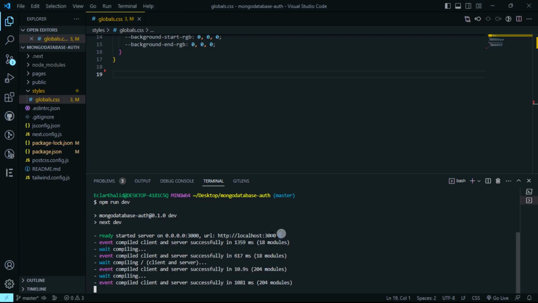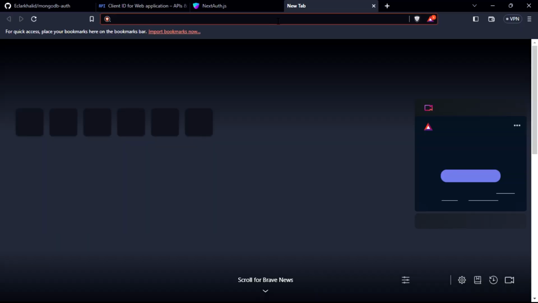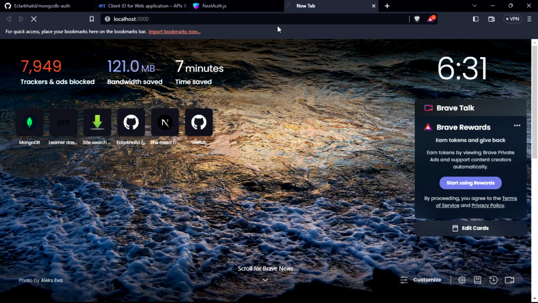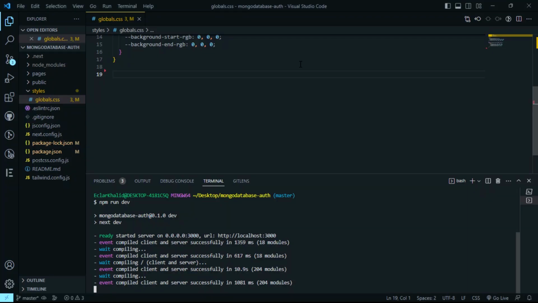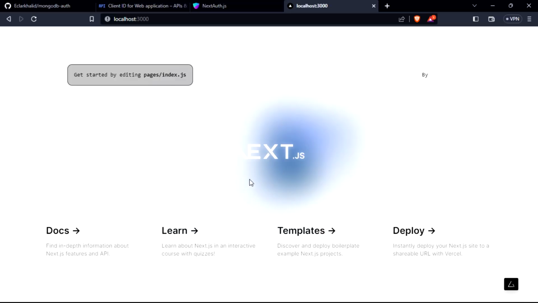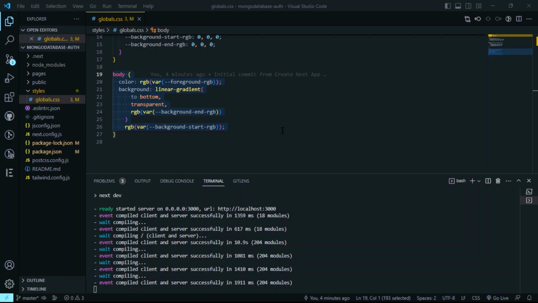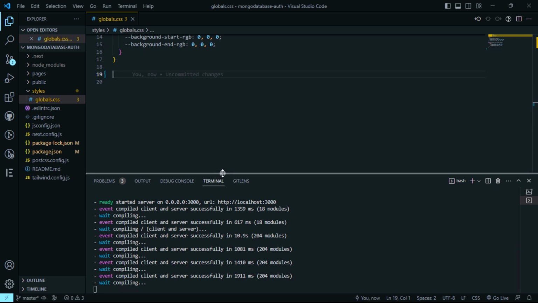Or I'll just copy it directly. Control C. Then I'll paste it here. So as you can see, I have my app running. The reason it's like this is because I've removed the styling for the body. If I come back and undo it, you can see that it changes to the black color, and I don't want that, so I'll just remove that. And I can close my terminal for now.